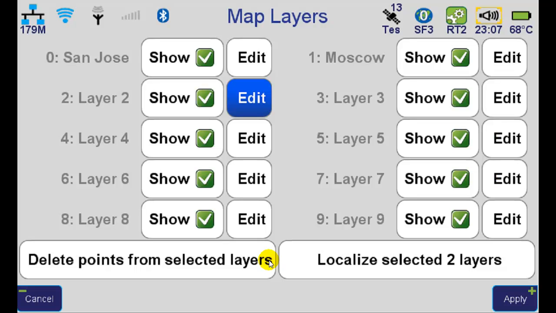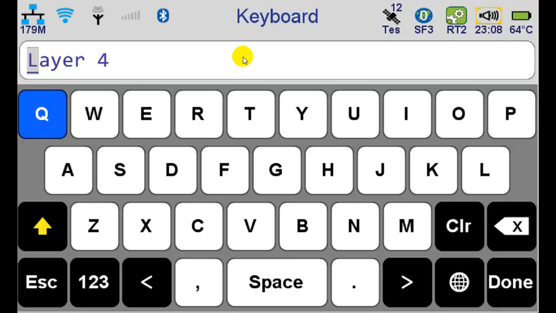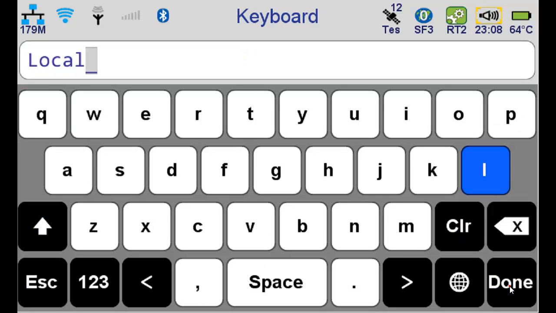Quite often you want to create a transformation for your own local system. I will show you how to create your local transformation in Trimble Access. Select a layer for your local points, like layer 4, and click Edit. Give it a name like Local and click Done.